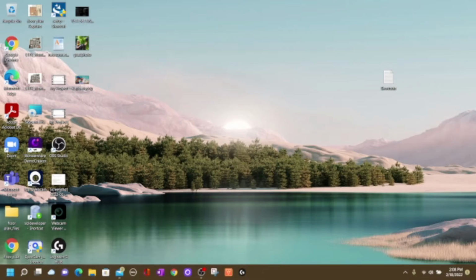And there are other ways: if you wanted your taskbar to go to the top, there's a way you can do it through the registry. I'm gonna be making another video on how to put your taskbar to the top.